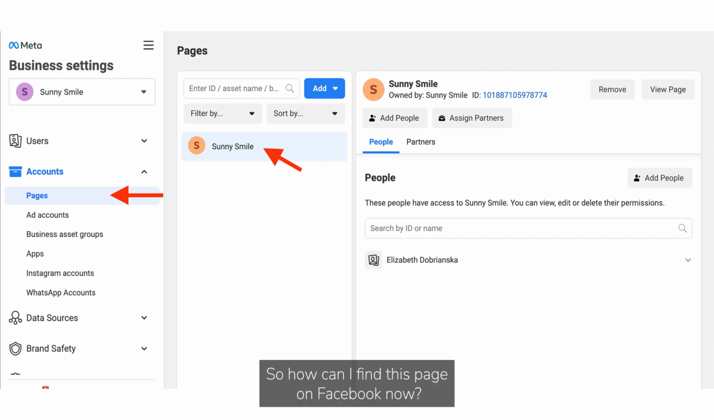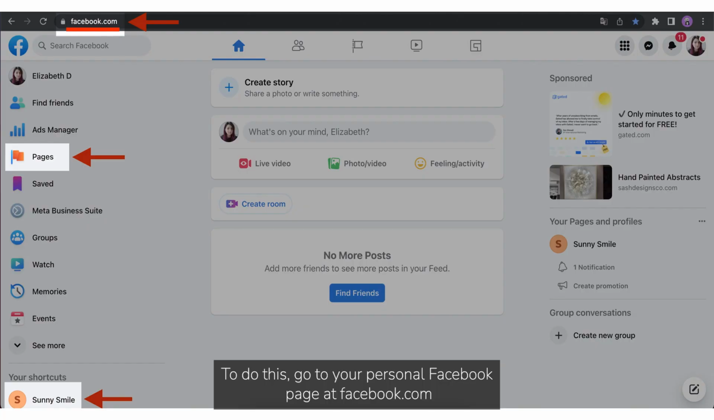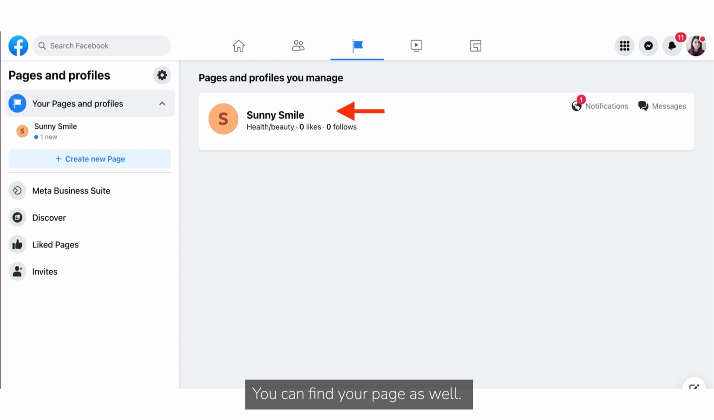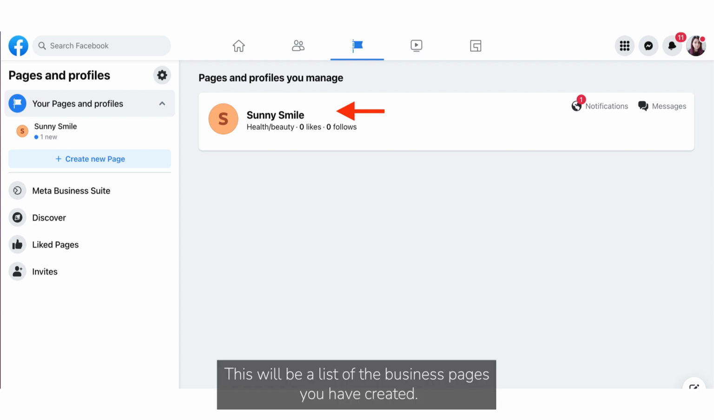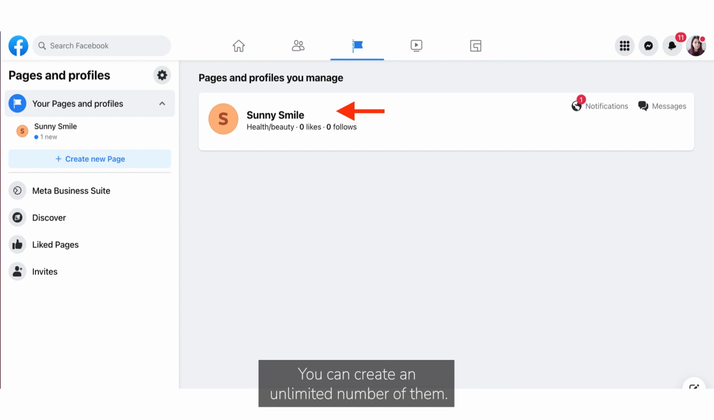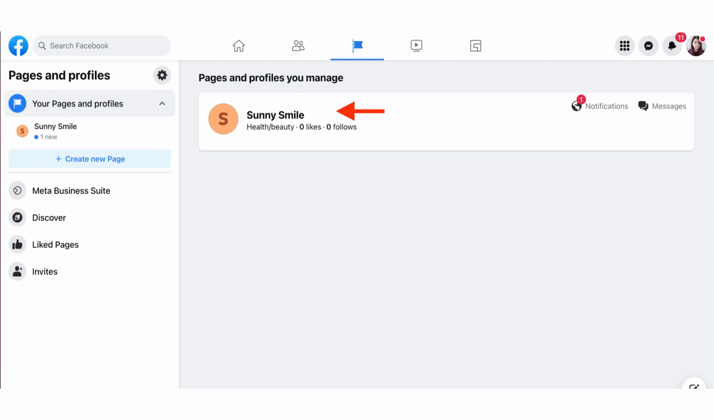So, how can I find this page on Facebook now? To do this, go to your personal Facebook page at facebook.com. In the drop-down list on the left, click Pages. Also, at the very bottom of the page, in the section Your Shortcuts, you can find your page as well. This will be a list of the business pages you have created. You can create an unlimited number of them, if, for example, you have several businesses. Click on the name of our newly created page.